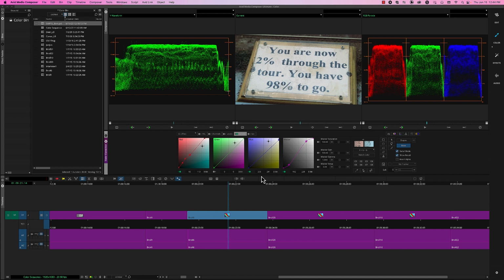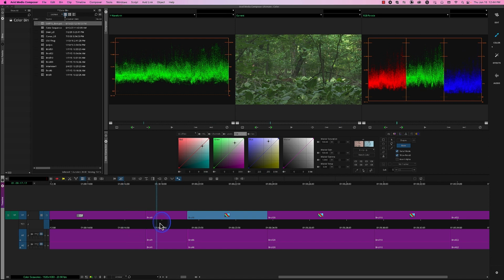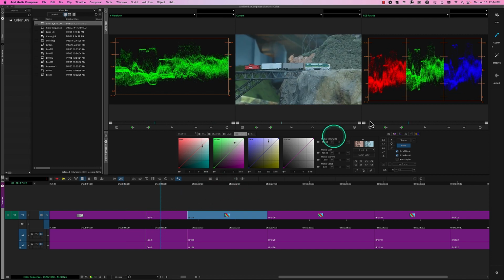I have controls to control really small ranges, not just shadows, midtones, and highlights, but really detailed ranges of brightness based on color. And so I can look at another image here, for example. Let's look at this image here, and we can see, oh, this is going to be fun.